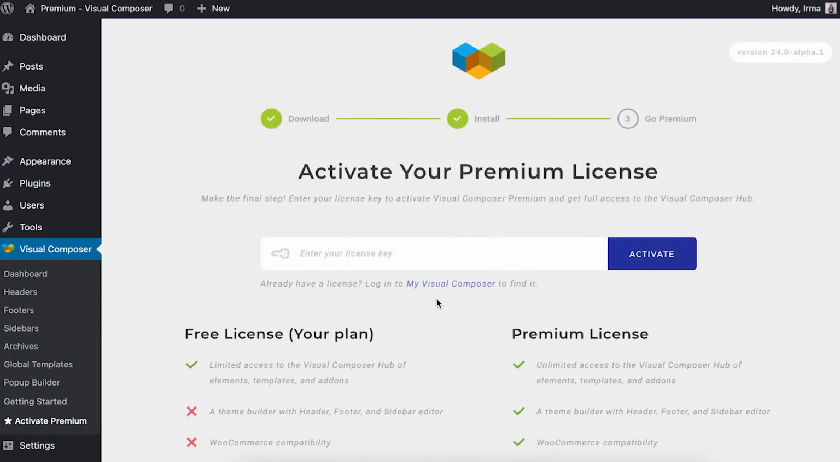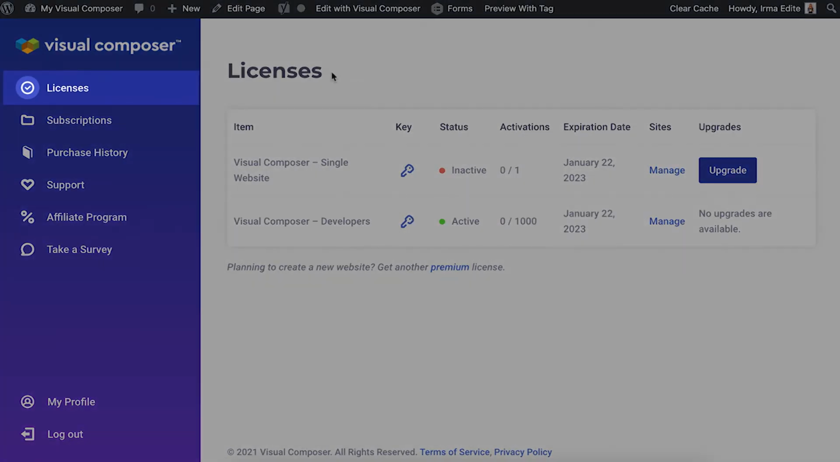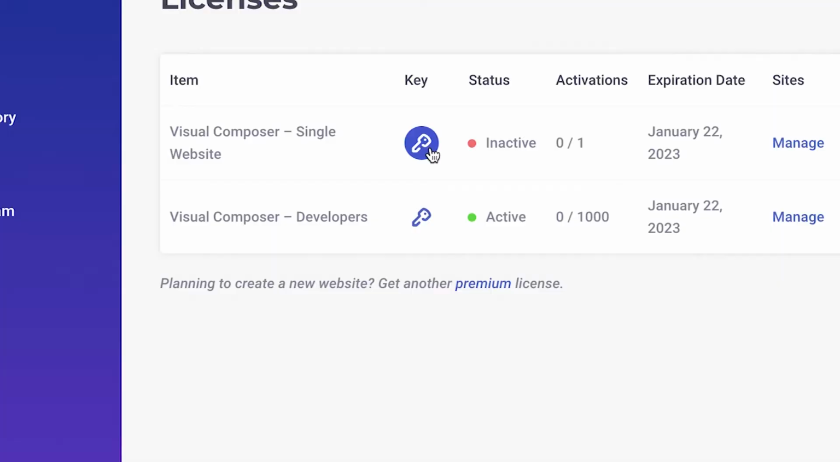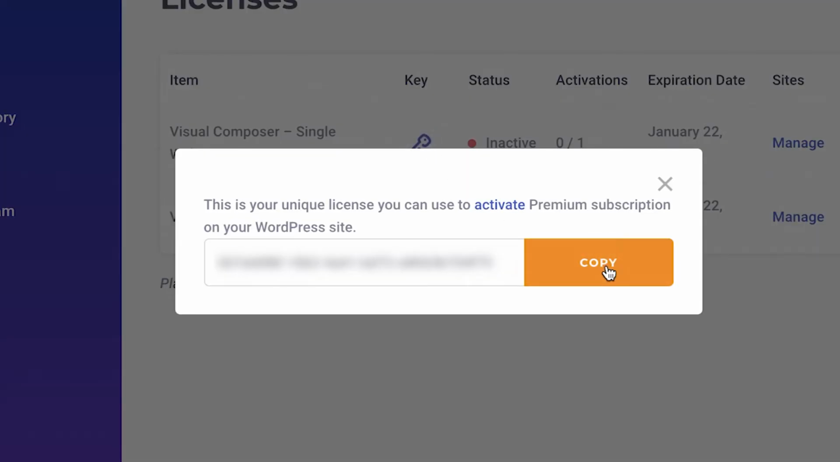Now, you'll have to enter your license key, and you can find it at myvisualcomposer.com. It will be under the Licenses tab. Find the license you want to activate, click on the key icon, and copy.